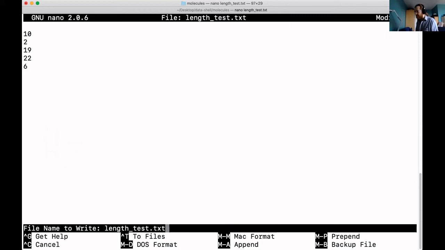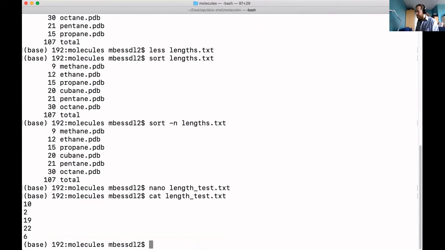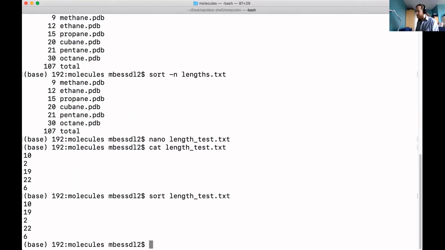And we're going to save it as length_test.txt. So that was Control-X to exit, yes to save it there. So we have got length test. Now, if I sort length test, we would hope that it would be 2, 6, 10, 19, 22, but it's not.